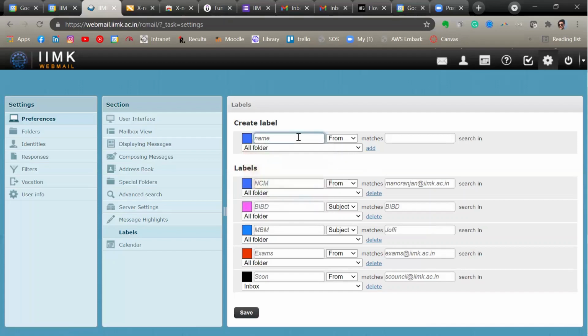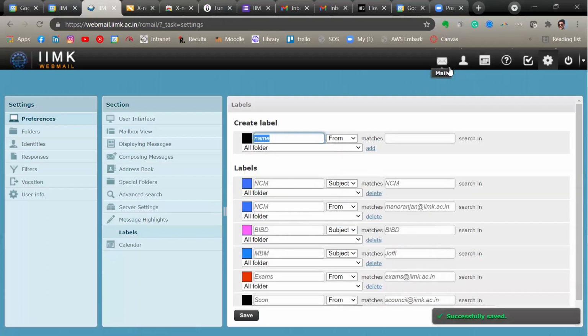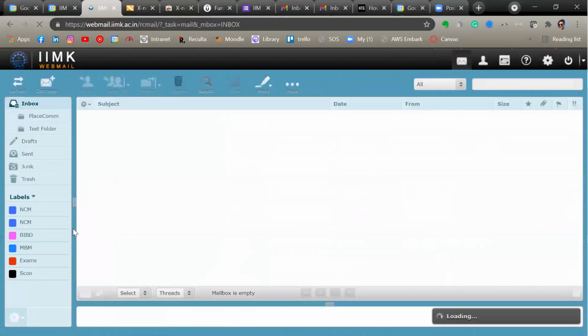Okay, again, let's name it as NCM. Here, instead of selecting from, I'm selecting subject. So if the subject contains NCM, it will be labeled as NCM. Okay, so let's go to inbox then.